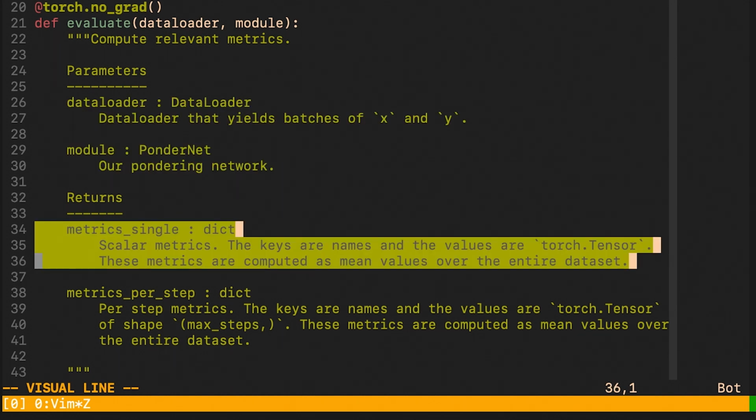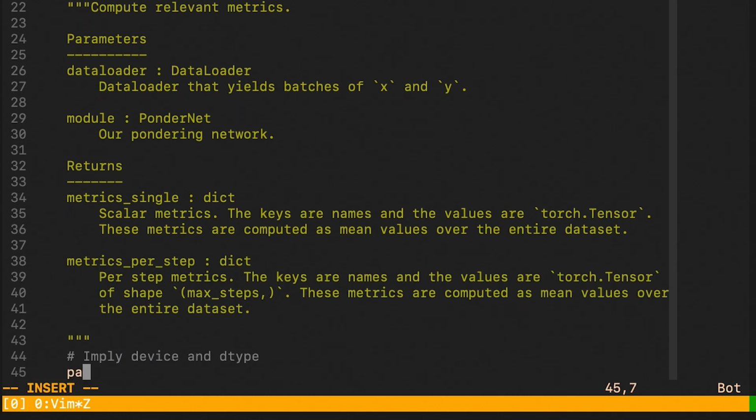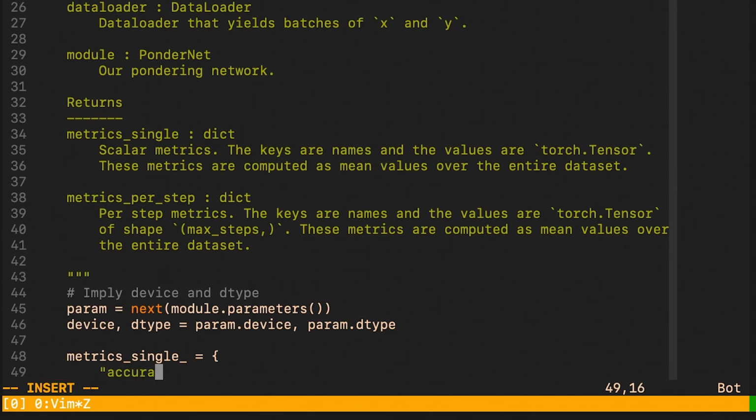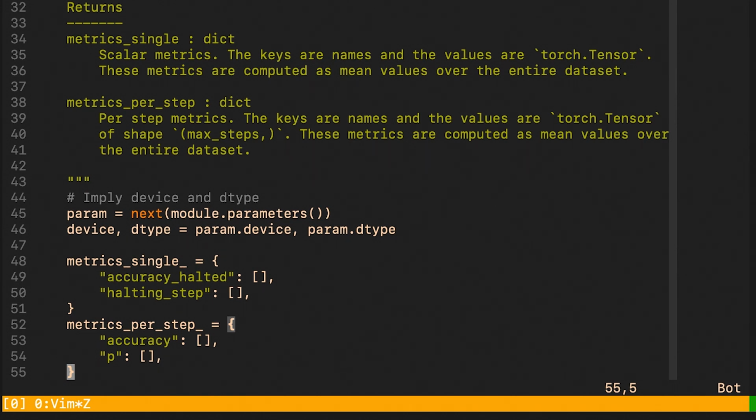We will return two types of metrics. The first type are just scalars, for example, the average halting step. However, we will also return tensors of metrics where we want to monitor what happens in each step. Here we prepare a couple of lists and we will be appending per batch metrics.